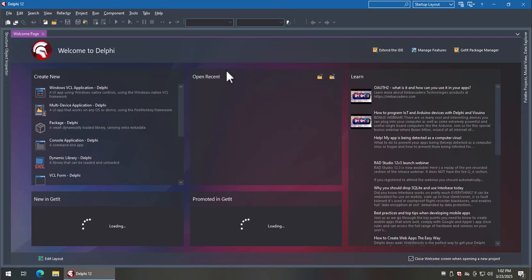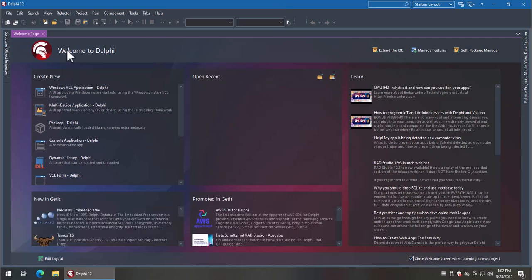Okay, so once the IDE is loaded up, you're going to be presented with the Welcome tab, also known as the Welcome Page tab. So it's just a bunch of stuff. Usually you've got your recent projects, you've got some videos and stuff that will load over here, and you can learn some things about Delphi. Usually it's all of the Embarcadero posted material.